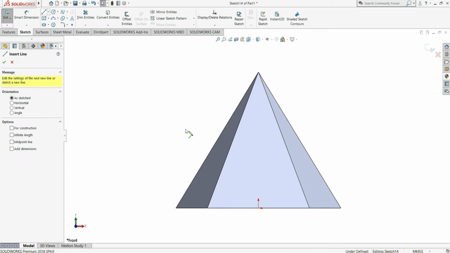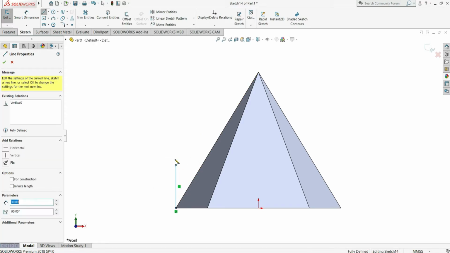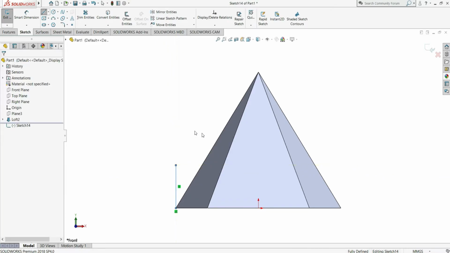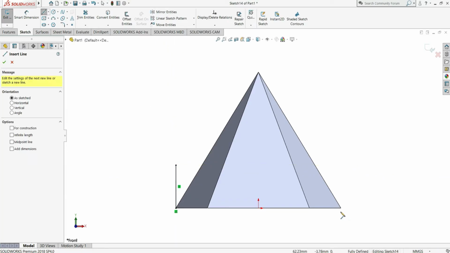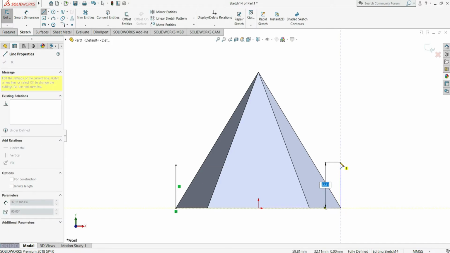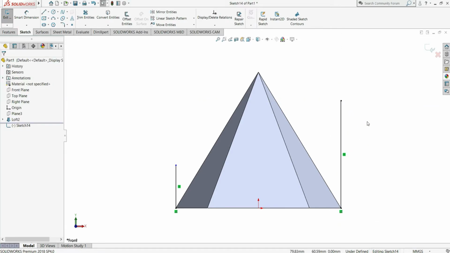Now choose a line. Draw one vertical line of 30 mm. Select OK. Again select your line and select this end point. Give it a distance of 75 mm. Select OK. Now let's draw again.